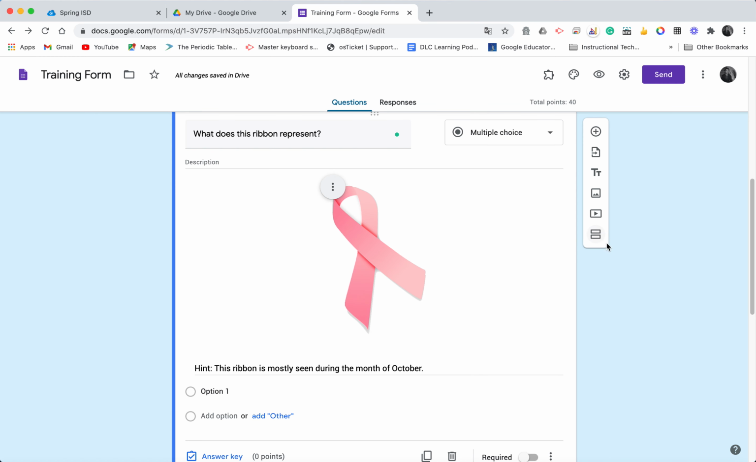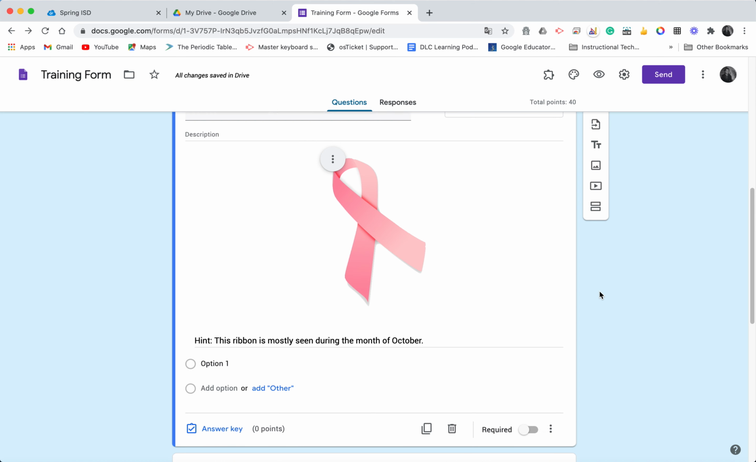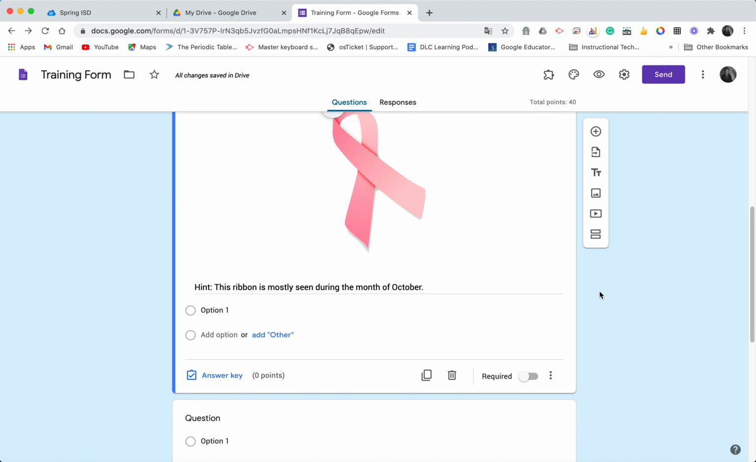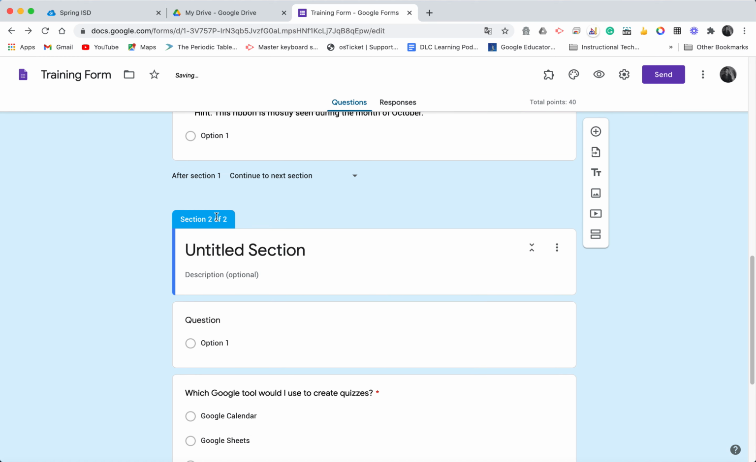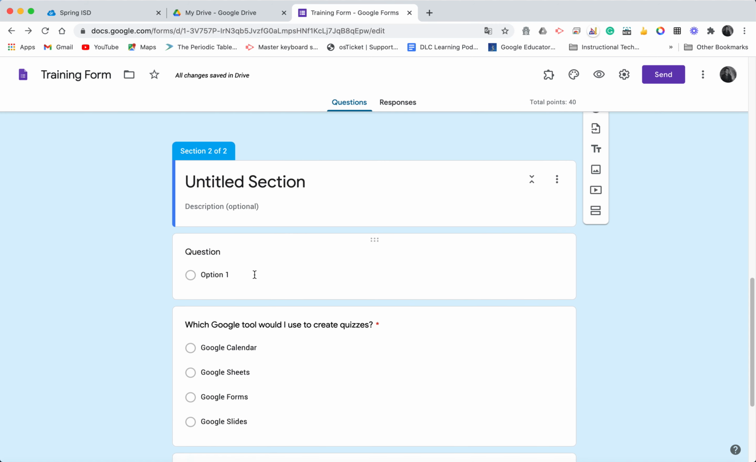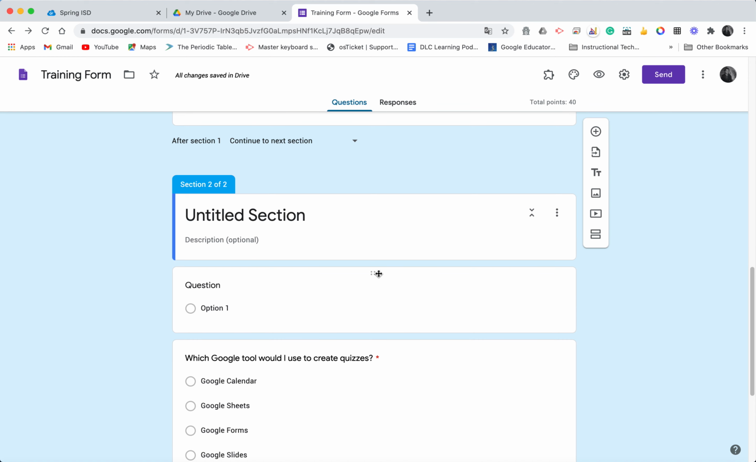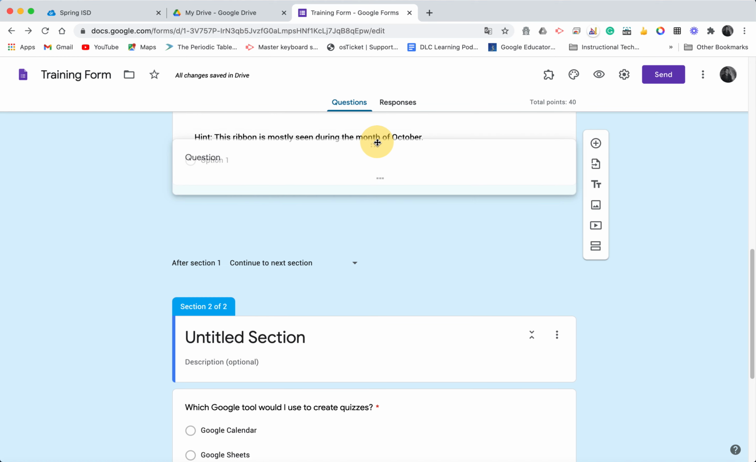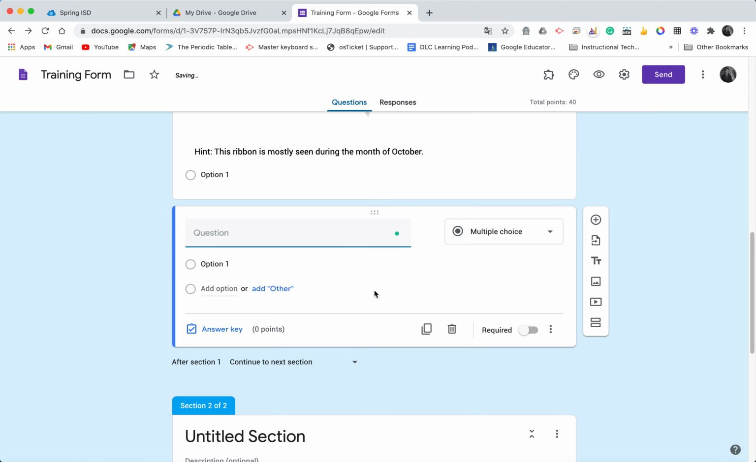Next, add a section. Now, sections are great so that you can go from one type of questions to the next. If we select Add a Section, this will come up, a new tab, and this new section, you can provide a title to it, and questions are here. Now, at any time, you can move questions between sections.